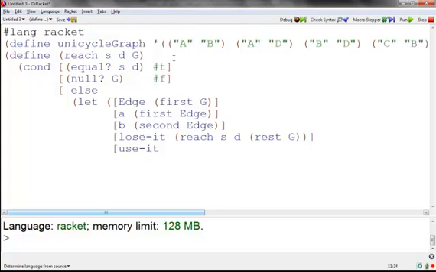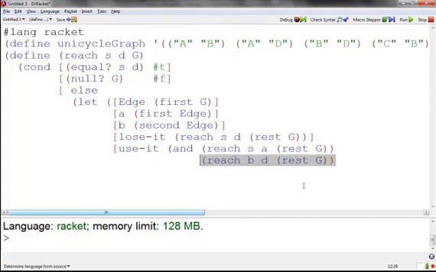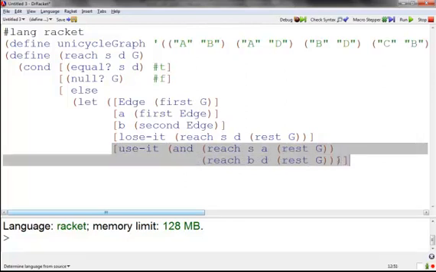My use it case, I am going to be using this first edge from A to B, and what I'll do is I'll say, well, I want to call reach from S to A, that's going to be the first part of my problem, using the rest of G, and I also want to call reach from B to D with the rest of G. I know because I have the edge that goes from A to B that I can already get from A to B. So if I can get from S to A and from B to D, then I've solved my problem. So here, actually, I really need to get both of these to be true. So I need to be able to go from S to A and from B to D. So that's my use it case.